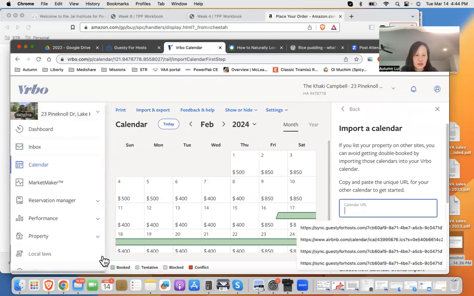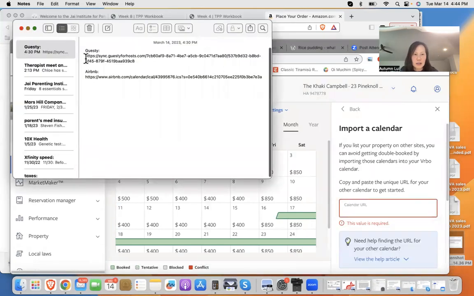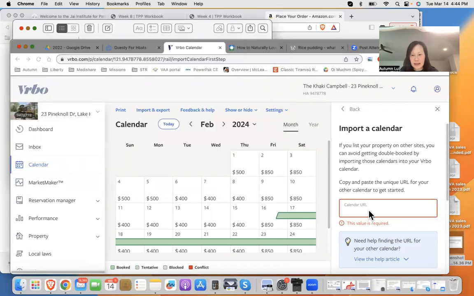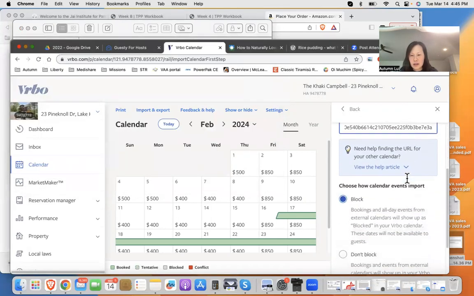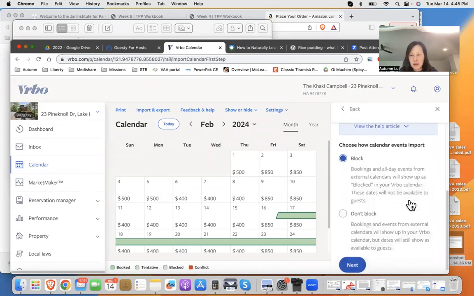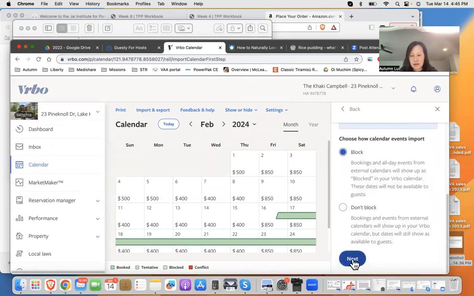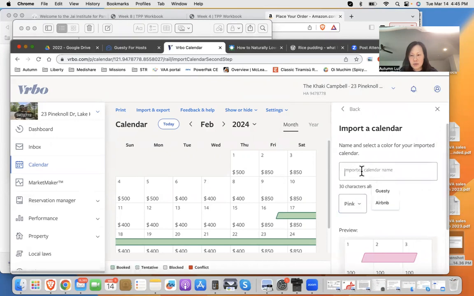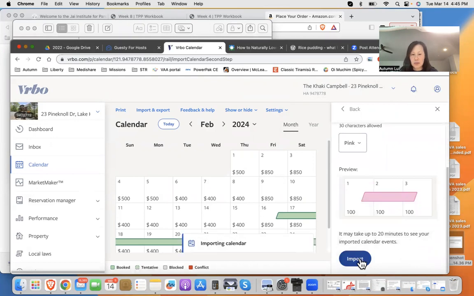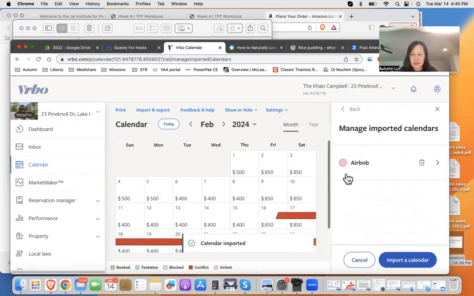So the first calendar I'm going to put in from my notes is Airbnb. I'm going to copy this and add it here. I do want it to be blocked for when there are bookings on other calendars. Next, we'll label it Airbnb. It's pink. And we're going to say import. Once I import it, you see that it immediately turns red and says that there's a conflict.